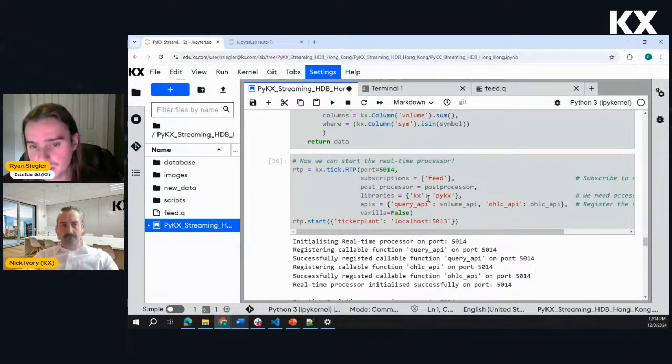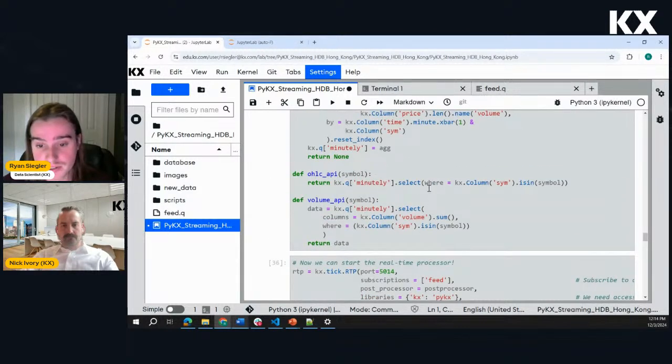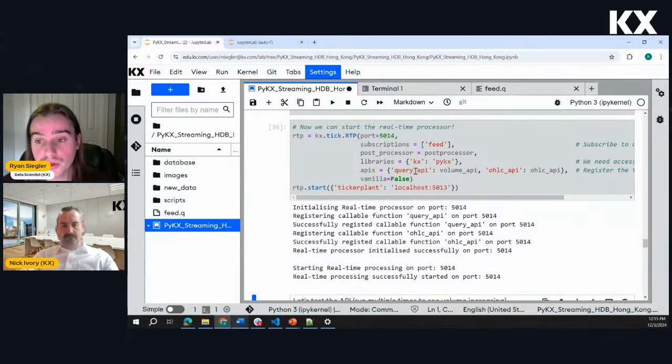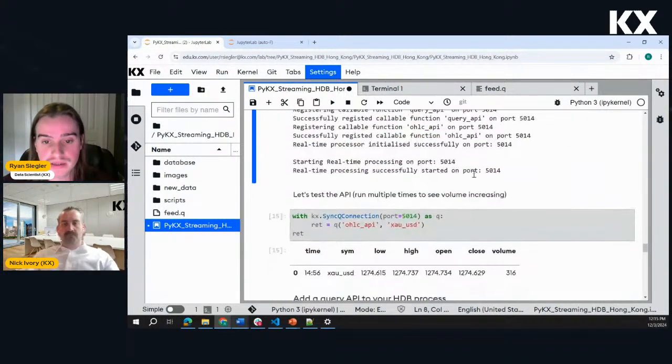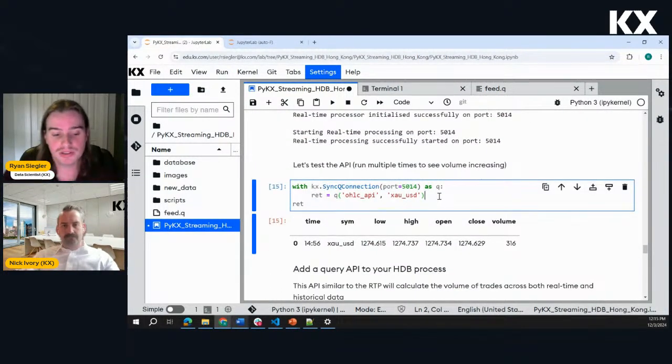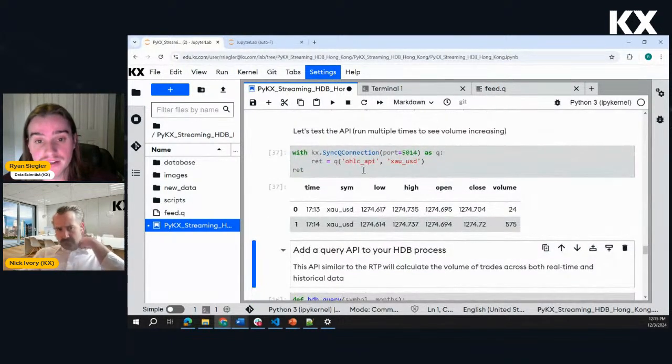We know we need to import the PyKX library so we can run these APIs here. And then we will register these APIs with this real-time process. So as of right now, after running this cell, we have APIs available that will run analytics on our real-time data. So let's give this a try, see what happens here.